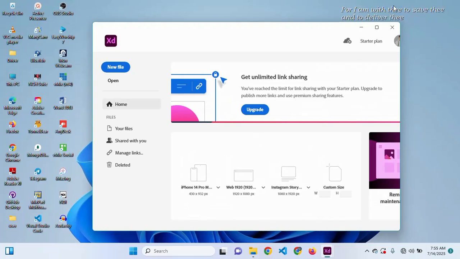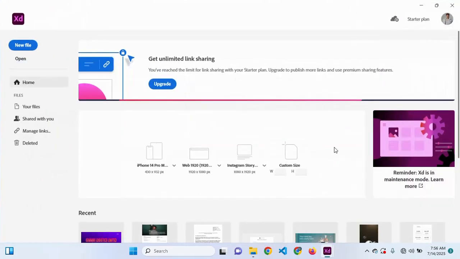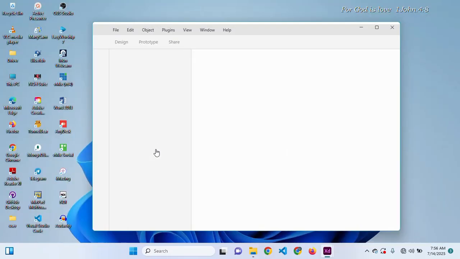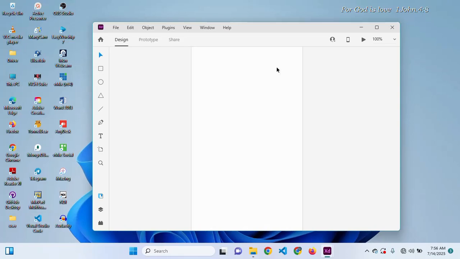This is the home screen. For you to start working, you have to know what you are working on. Do you want to do a phone UI design, a website UI design, or Instagram stories? Here we have custom, maybe you want to do banners, flyers, e-flyers, stuff like that. But today I'll be explaining first on the phone. So I click it, and it opens the environment for me to start working. Let me make this bigger.